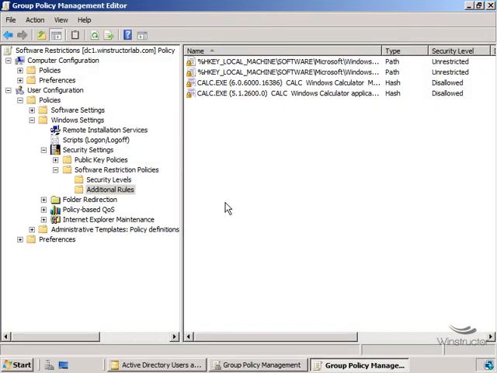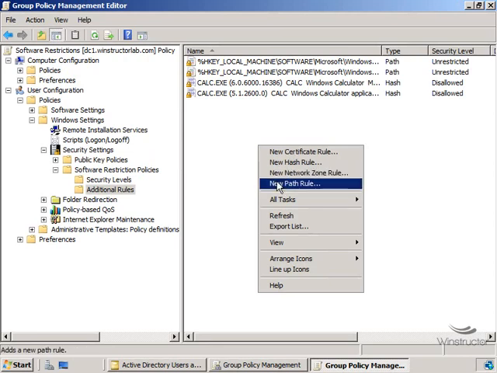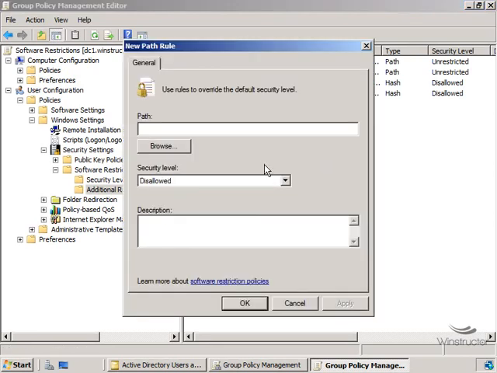Now the next type of rule we're going to take a look at is a path rule. And from here all we need to do is enter in a path to a location that we want to allow or disallow files from running. So for example, in here we could enter in %systemroot%/system32, and this is going to prevent users from running applications in the Windows System32 directory.